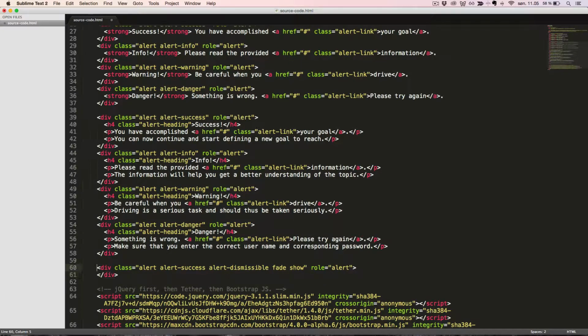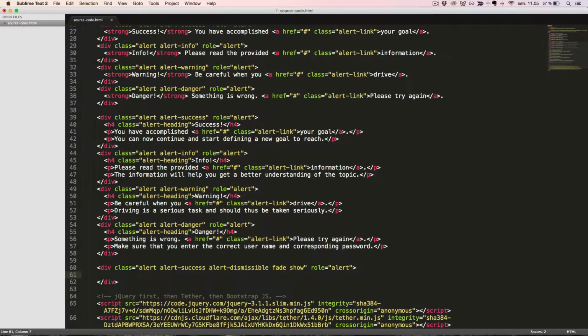To dismiss this alert, we need a button. So we will create a special close button using the button element with the type button, the class close, the data-dismiss attribute with the value alert, and the aria-label attribute with the value close.